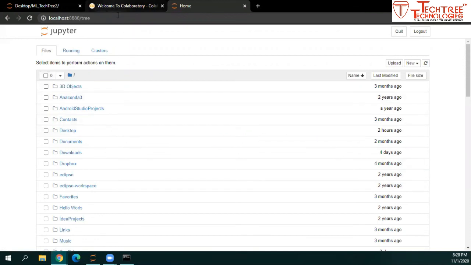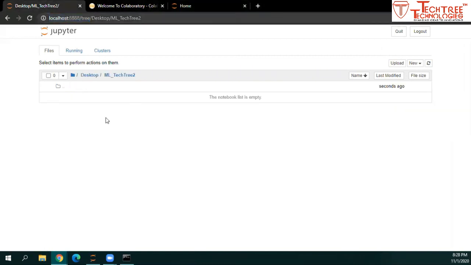For my case, in my desktop I have an ML Techtree 2 folder. In this current folder, I will be creating a folder for each day. For example, this is day 2, so I will be creating the day 2 folder here. In day 1 we just had an introduction class, so we haven't done any coding. Our main code part will start from day 2.